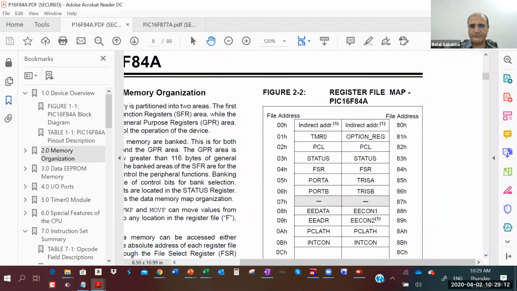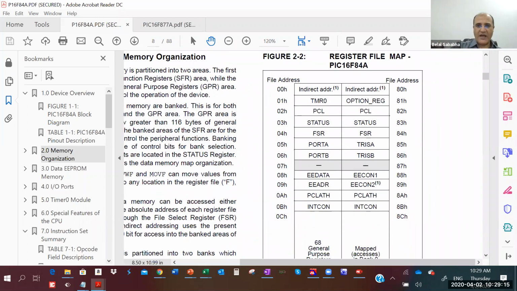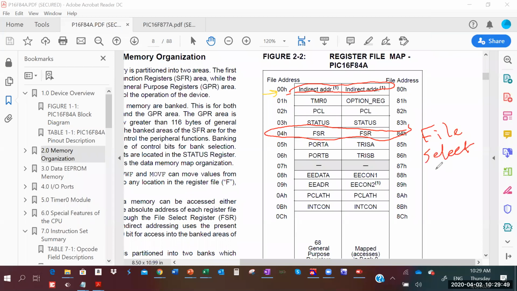This is the RAM. There is address 0 in the data, the file registers or RAM, whatever you want to call it. See address 0 here. What is it called? Indirect address. Okay. And there is another register here called FSR. FSR is short for file select register.